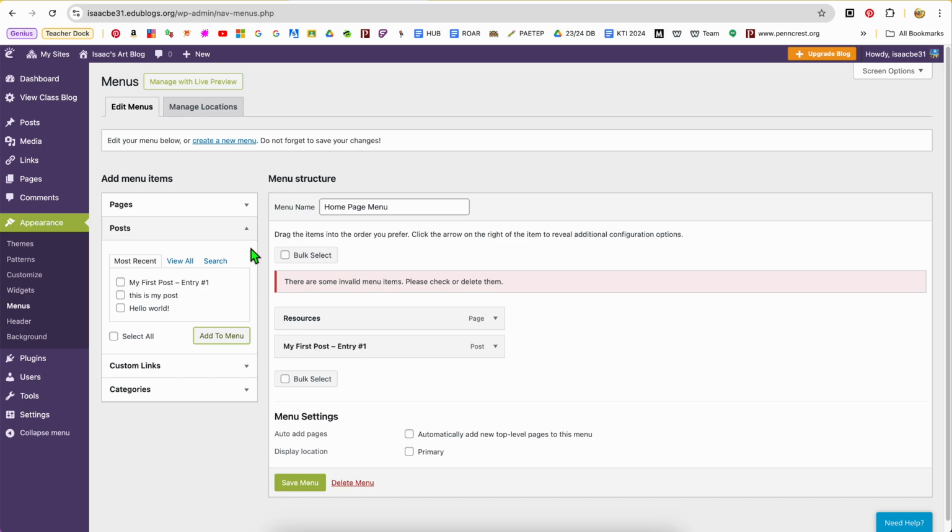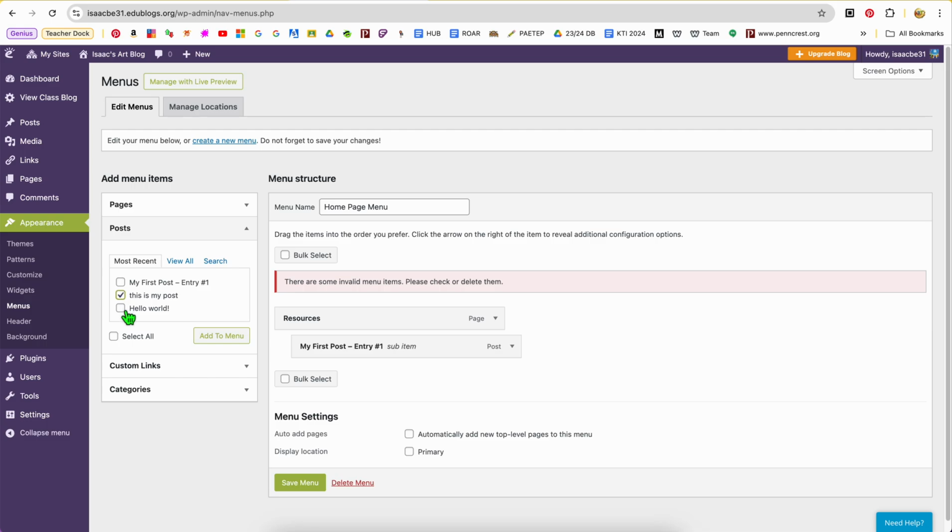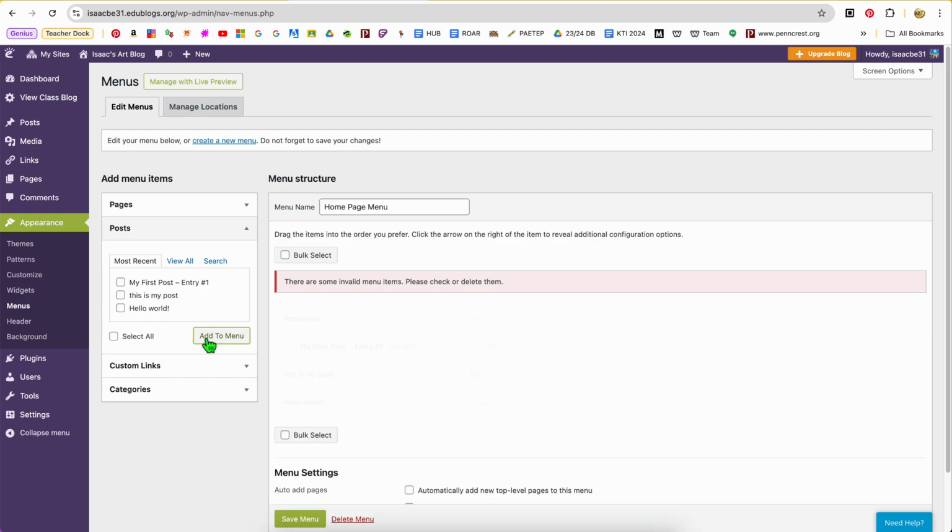I can also, on my menu to show that things are different, drag it over to give it a little bit of an indent. So I'm going to put a couple more posts in there just so you guys can see the difference. Add to menu. And I can rearrange, as you saw. I can put them anywhere I want to.